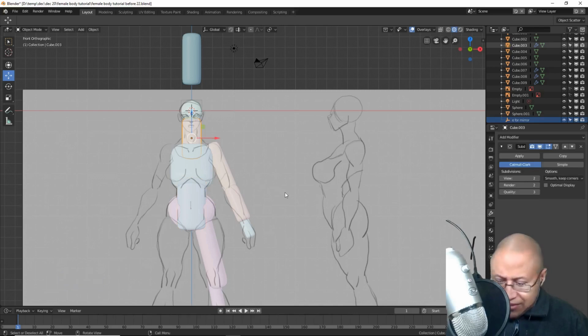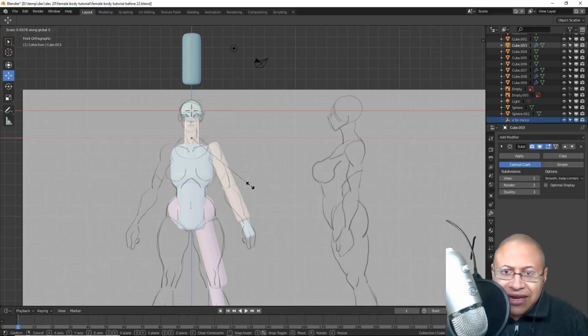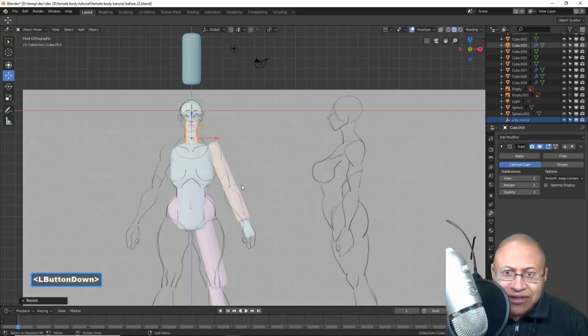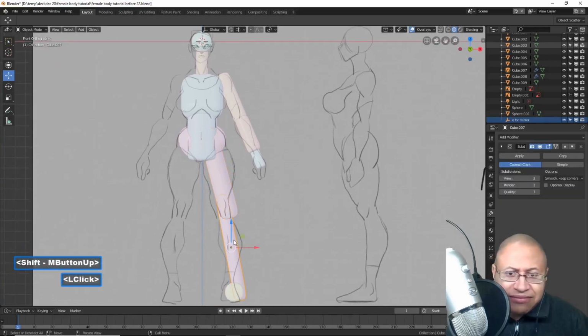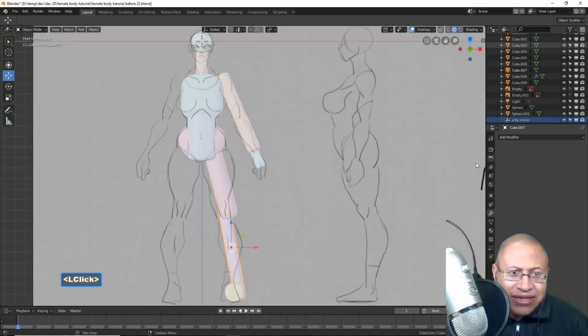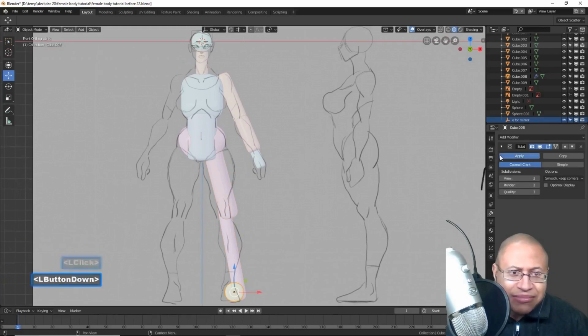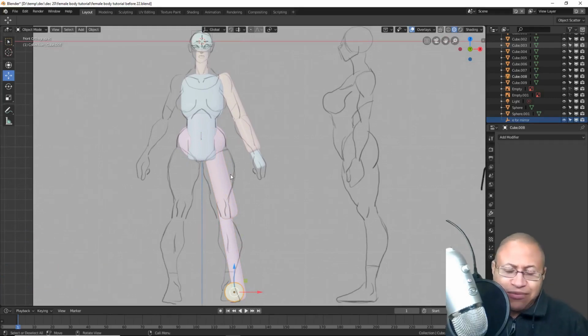Our neck, let's scale this on the X-axis first. Now let's apply that. So why am I applying this now? Because we're going to use sculpt mode to shape this. I'm going to hold Shift as well as the middle mouse button to pan the view. I'm going to click apply. I'm going to click apply. With the modifier applied, we'll be able to more easily work with our shapes. That's why you want to apply the modifier.